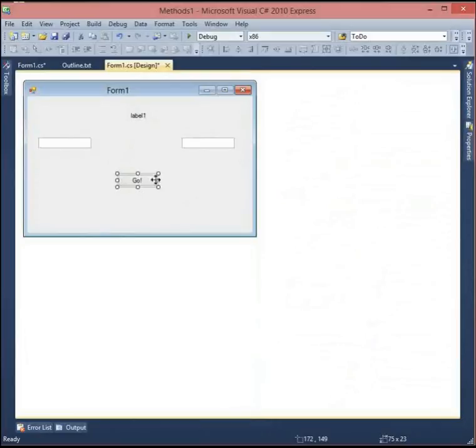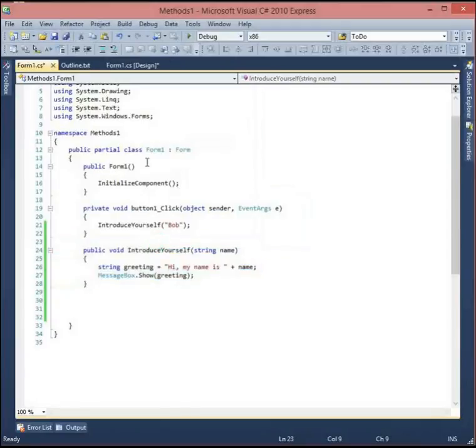And this button, we've already set up the click event. So you could double click on this button if you want, and it will take you to its click event. Or we can right click, view code, or you can press F7. Now we're just going to press F7 this time. All right, so now we're at the code behind.